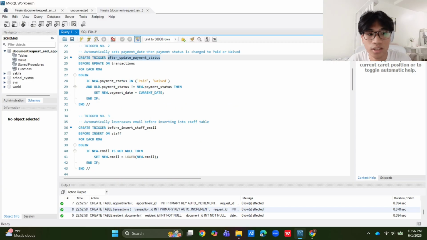Our second trigger is called After Update Payment Status. It works similarly to the first trigger, but this time it monitors the payment record. Whenever the payment status is changed to paid or waived, the trigger automatically records the payment date. This ensures that every payment has an accurate and automatic timestamp.